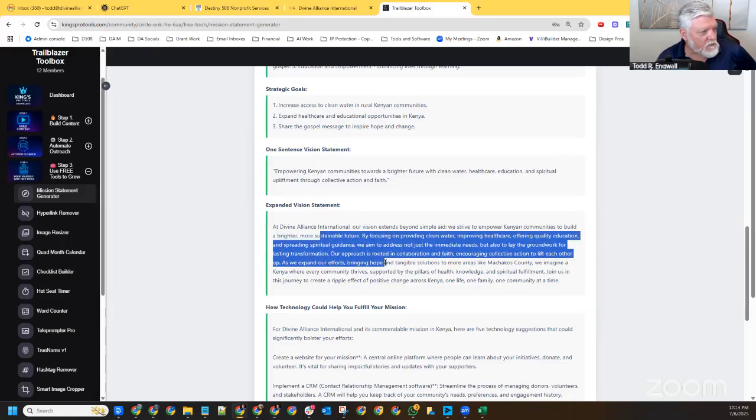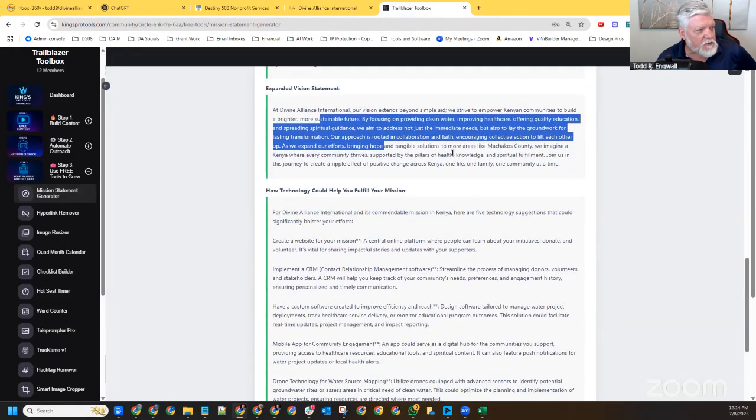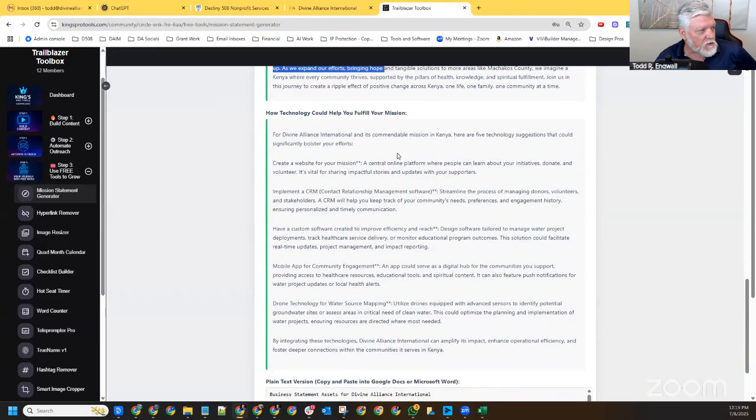And then it gives you a nice longer vision statement. All of this is what you're going to have on your homepage, something similar. You're going to use that to guide what you're putting on your homepage and your about page and your services or donation page. How technology could help you create a website for your mission.